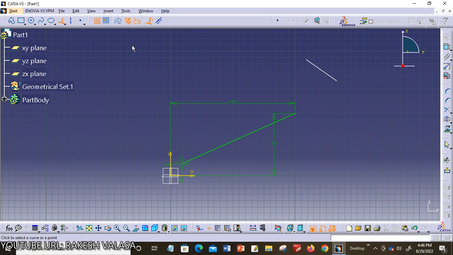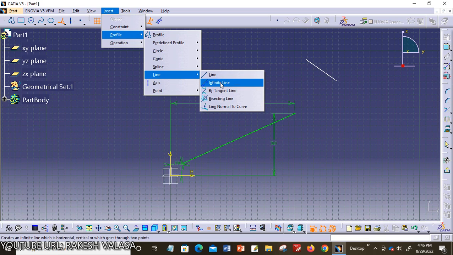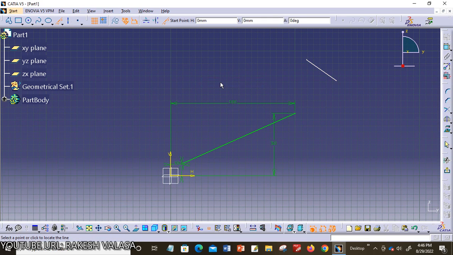To draw an infinite line, invoke the infinite line tool from the line subtoolbar in the profile toolbar. Go to the insert, profile, line. The second one is infinite line. The sketch tools toolbar will expand. You can draw a horizontal infinite line, vertical infinite line.